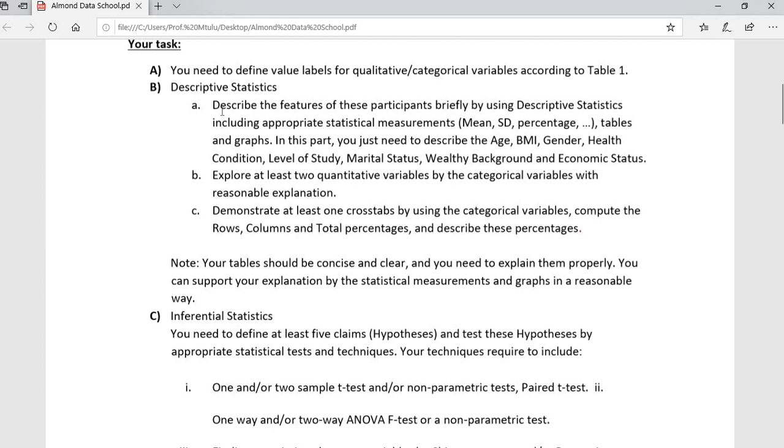And now we go to the descriptive statistics. We are told to describe the features of these participants briefly using descriptive statistics, including appropriate statistical measures such as mean and standard deviation, and percentages. We need to include tables and graphs in this part. You also need to describe age, BMI, gender, the condition, level of study, marital status, wealth background, and economic status. This is a descriptive analysis that we have been doing all along, and I'm not expecting this to be a challenge to any one of us.